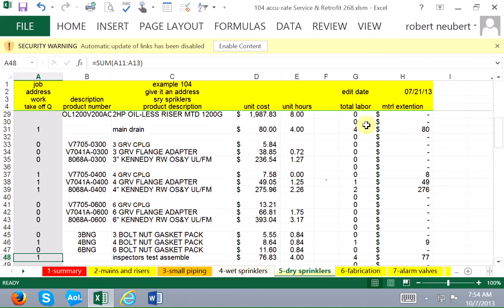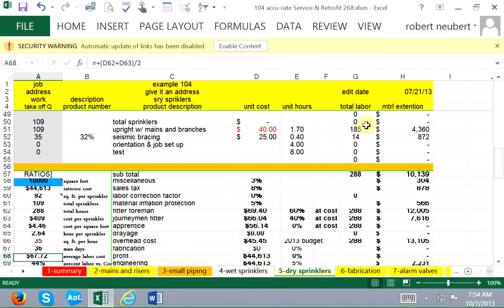Below that, you will see a number of ratios. You must install your ratios. Doing so will save you a lot of grief. These ratios are set up with the conditional formatting feature of the Excel system. Ratios are the relationship between one job element and another, such as the number of square feet per sprinkler, the number of man-hours per sprinkler, the cost per square foot, and other elements of the job that are related to each other. Why are they there?